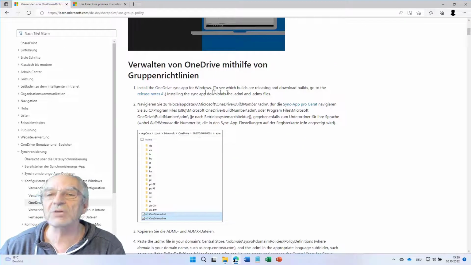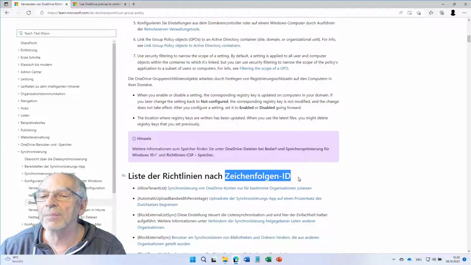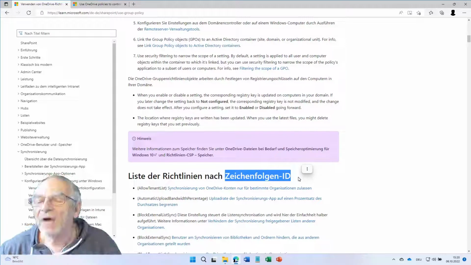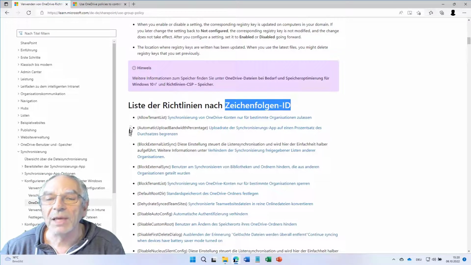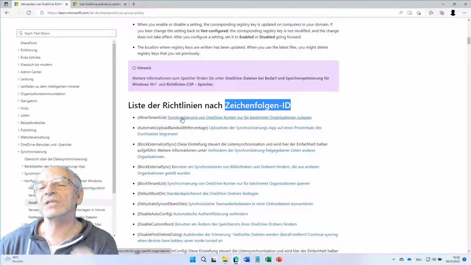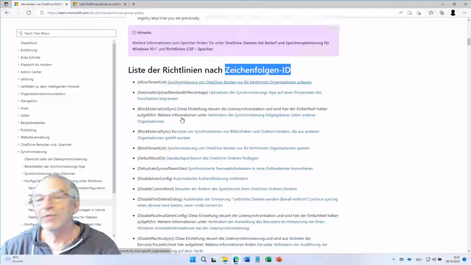But it's not okay if you look for the thing that is not available. "Zeichenfolgen-ID" is the ID, but it never has "Zeichenfolgen", it has the same name. But anyway, you find the right version here, and the translated version is only translated once. Now you find all the information.